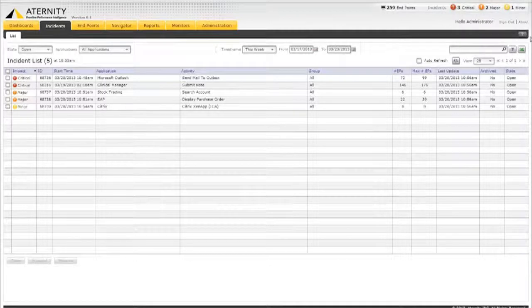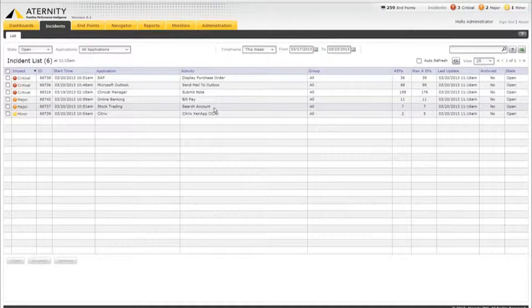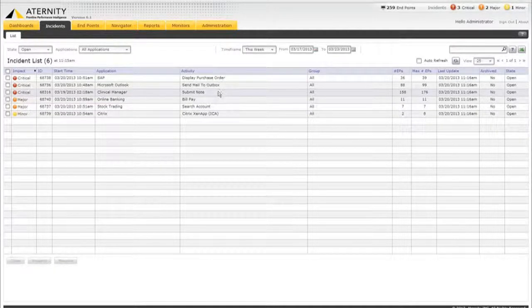The Aternity incident dashboard that you're looking at displays all end-user incidents within an organization. For each incident, we can see the impact severity, the time the incident was detected, the applications and associated activities that are impacted, the number of impacted endpoints, the maximum number of impacted endpoints, and the current state of the incident. Currently, we see that incidents have been detected for Outlook, SAP, Clinical Manager, and the online banking applications.